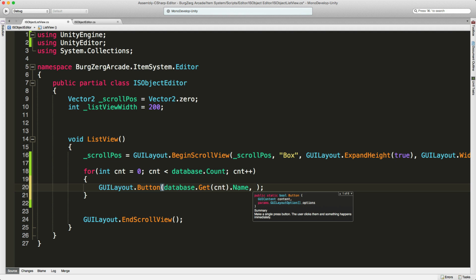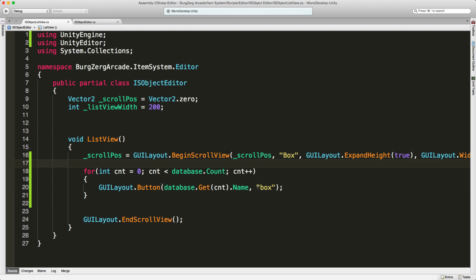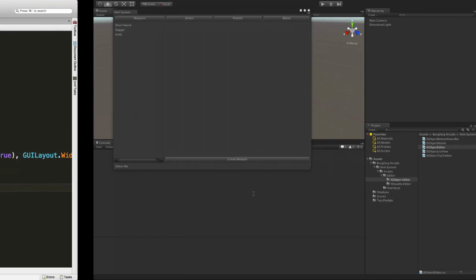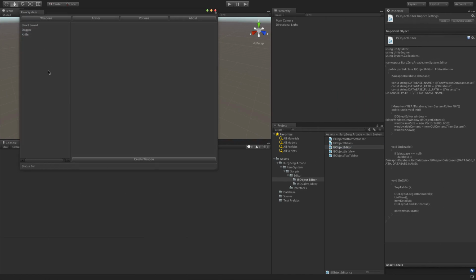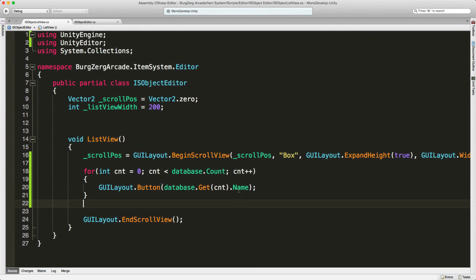I'm going to put a comma here and then in parentheses for the style, I'm just going to say box. Well, I'll show both ways for you. Default way. Come in, let it refresh. There we go. That also gets rid of the fact that it was too wide. But again, I don't want it to look that way.